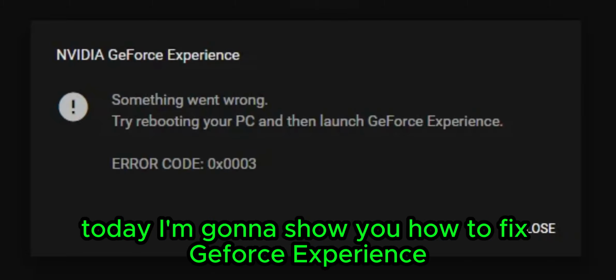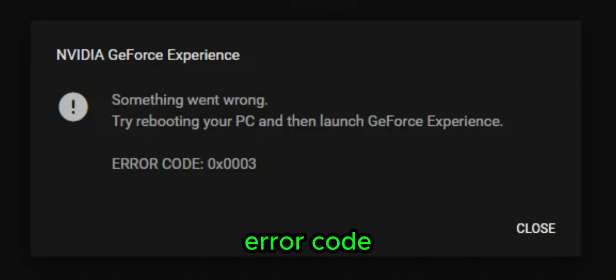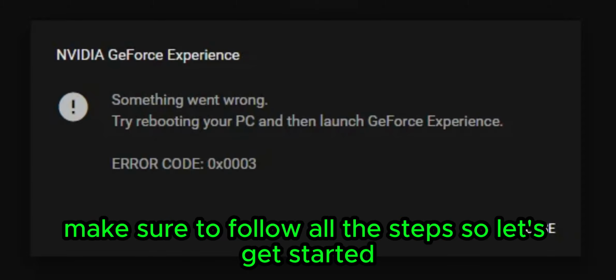Okay guys, today I'm gonna show you how to fix GeForce Experience Error Code. It's pretty simple and easy. Make sure to follow all the steps.